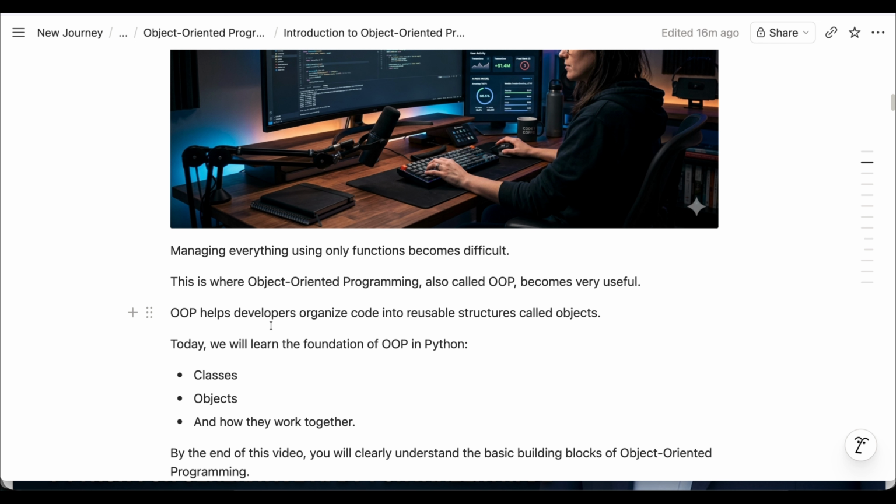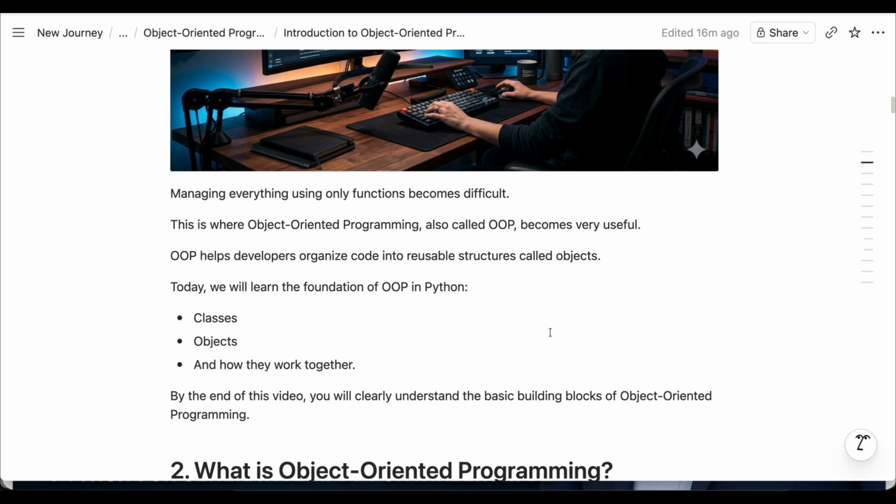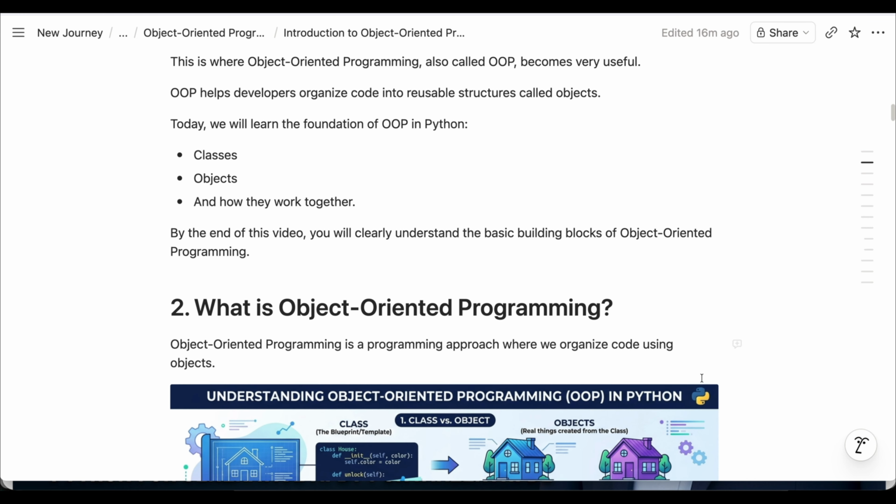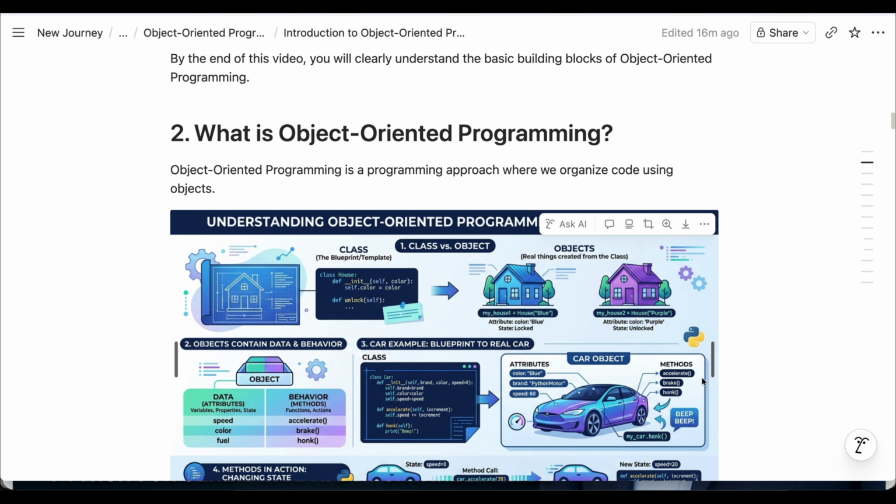OOP helps developers organize code into reusable structures called objects. Today we will learn the foundation of OOP in Python: classes, objects, and how they work together. By the end of this video, you will clearly understand the basic building blocks of object-oriented programming. So let's start with what is object-oriented programming.